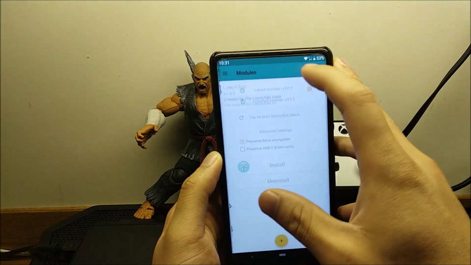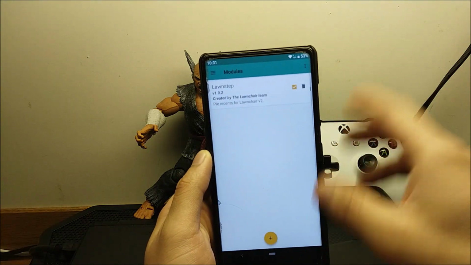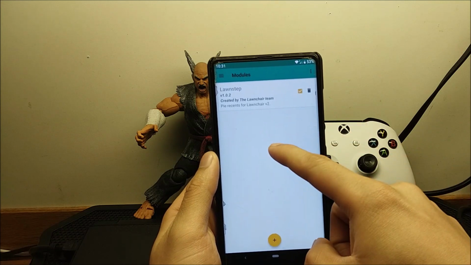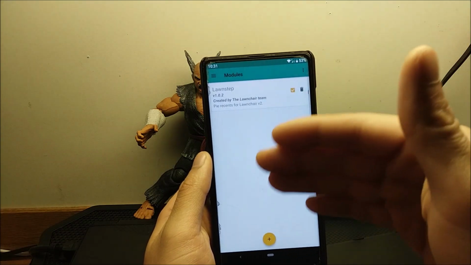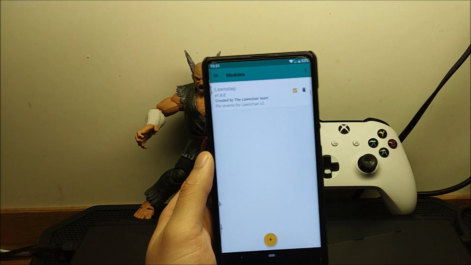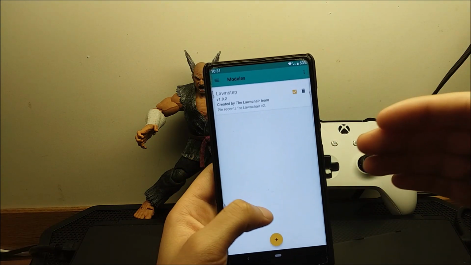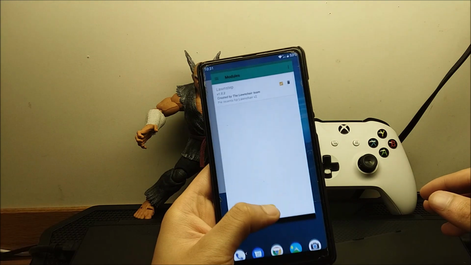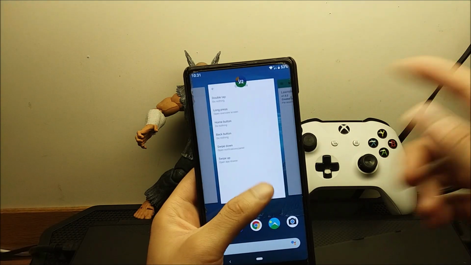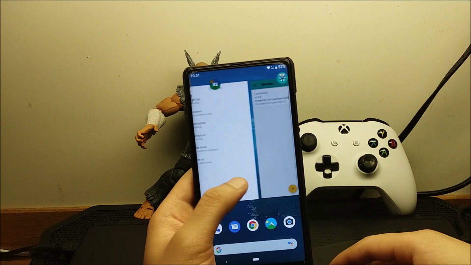and I'll show you the module that actually enables this. There we go. It's the only one I have on this device right now. It says Lawnstep. Again, that's just another pun. So as you can see, Lawnchair is like a pun on launcher, and then Lawnstep is wordplay with Quickstep, which is basically the stock launcher that has these functionalities.